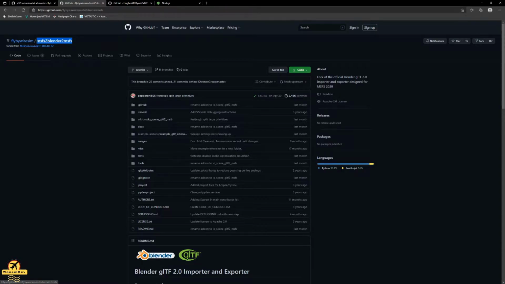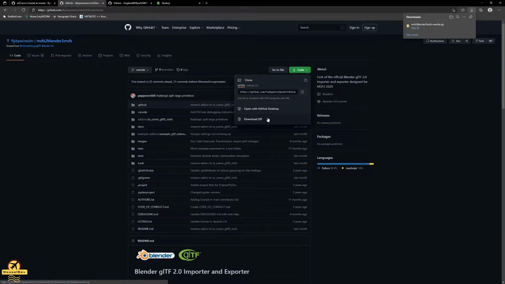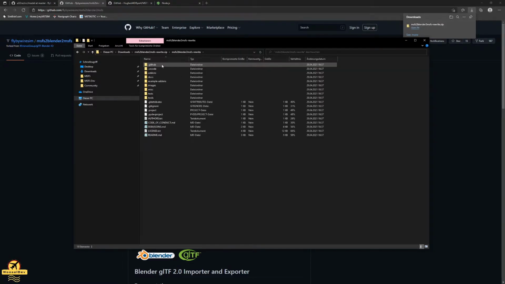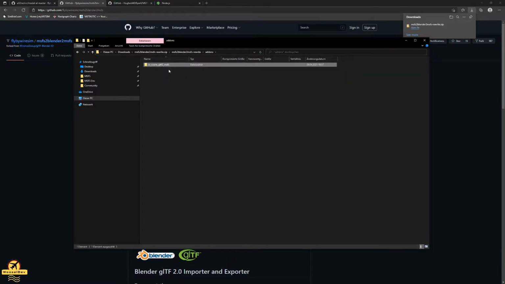All right, let's get to the second part here. What we need as well is the Microsoft Flight Sim to Blender to Microsoft Flight Sim add-on, also from the FlyByWire guys. So also on the FlyByWire GitHub, you find that. You just download the whole zip here, and basically then you extract and you just copy the IOScene glTF MFS to your add-ons folder in Blender, in your Blender installation directory, right? So just copy that, and then you're good to go.